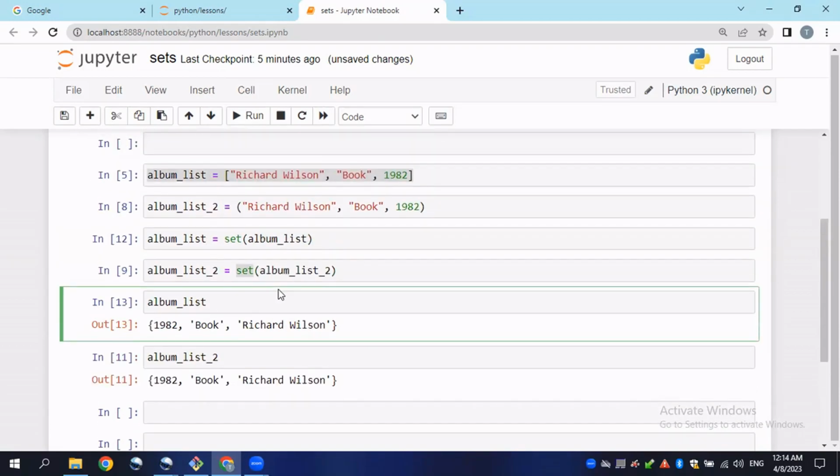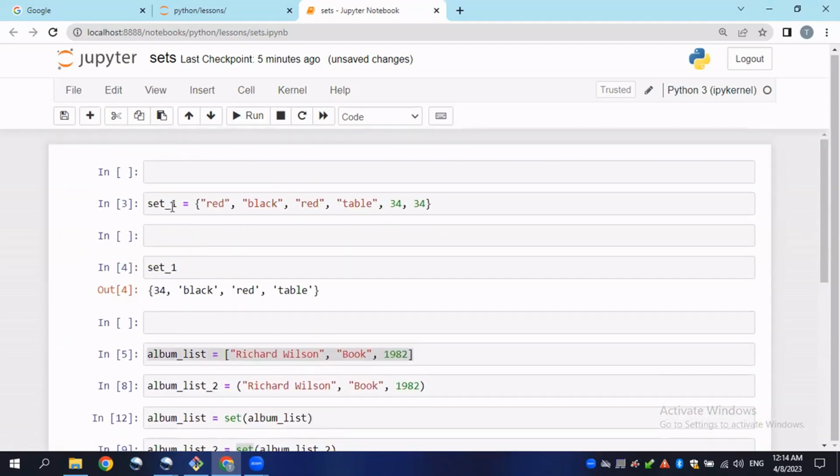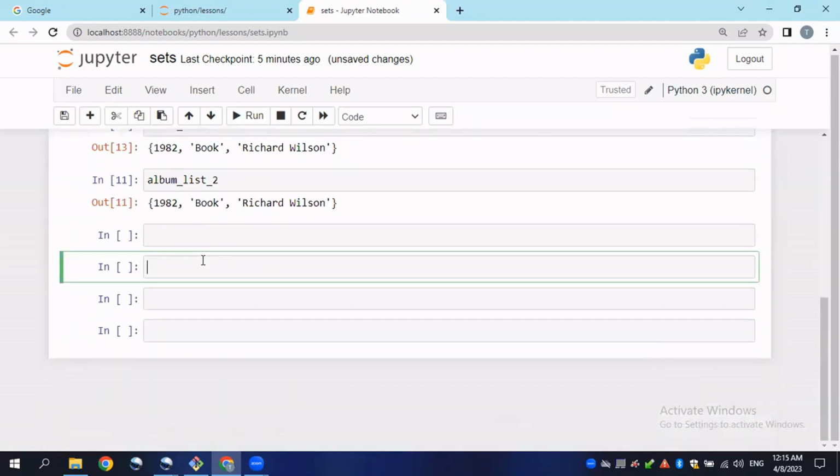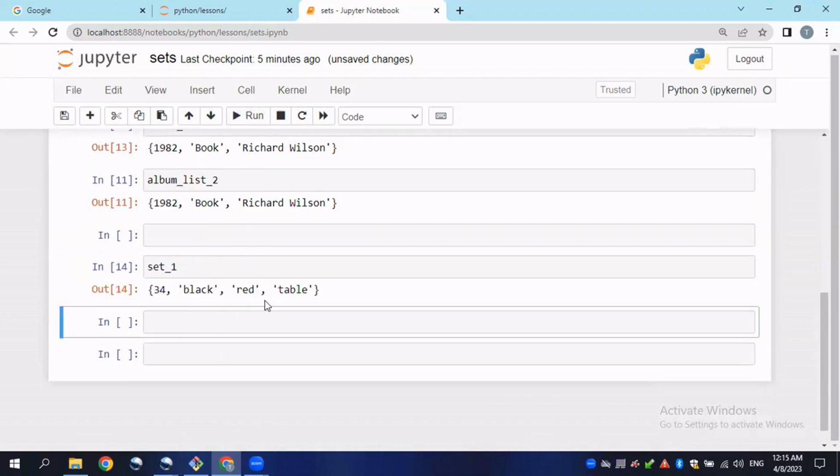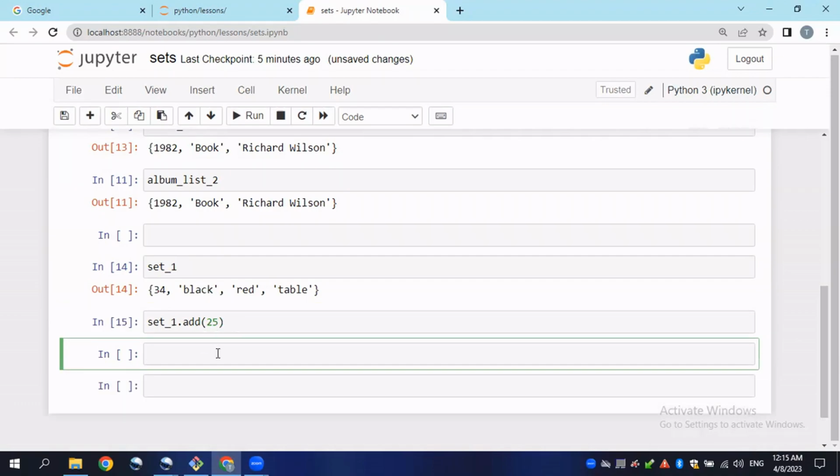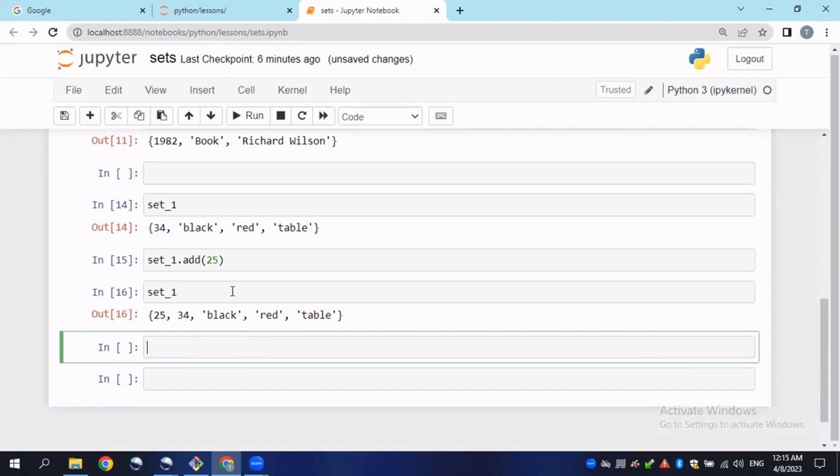You can add something inside of it. Let's use this set1 and print all these values. If you want to add something here, you should use the add function. First, you will type the variable name. After that, you will type in the add function, and inside of the add function, you will put 25. If you print this out, you will see that it inserts 25 into the set.